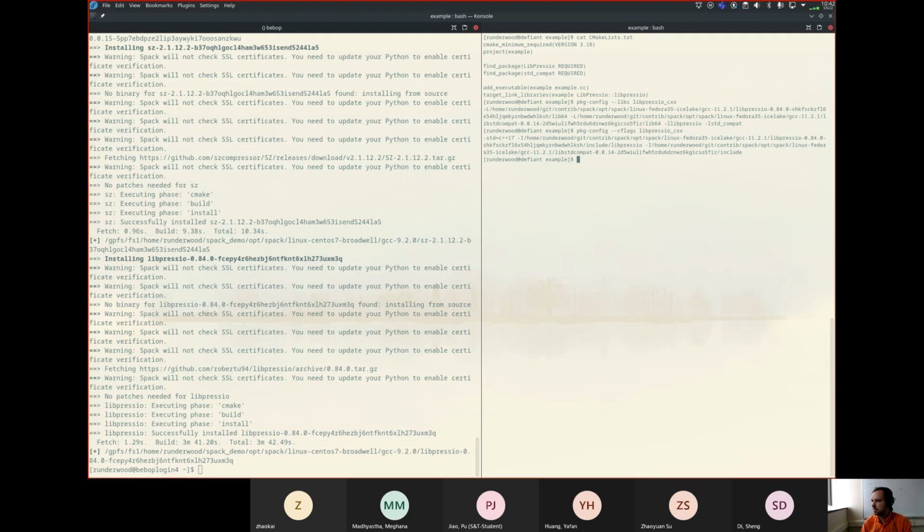Yes, for the CMake. Suppose I build LibPressio with SZ. Can I also use SZ from LibPressio? Yep, you totally can. So now let's look at our example code real quick.